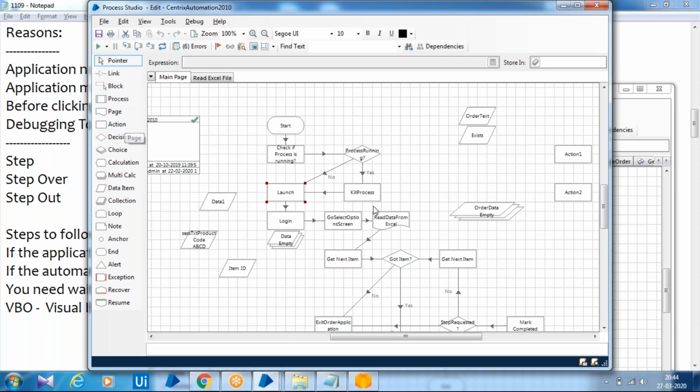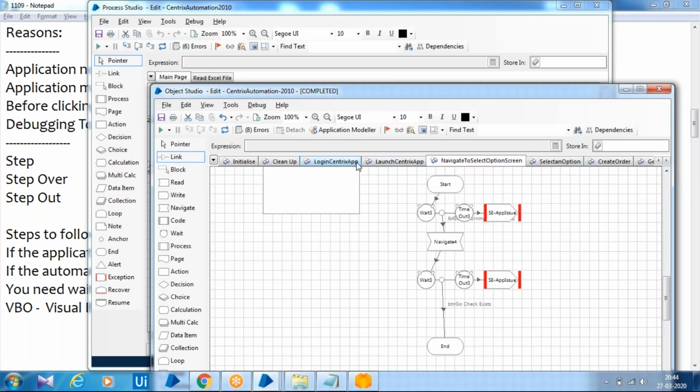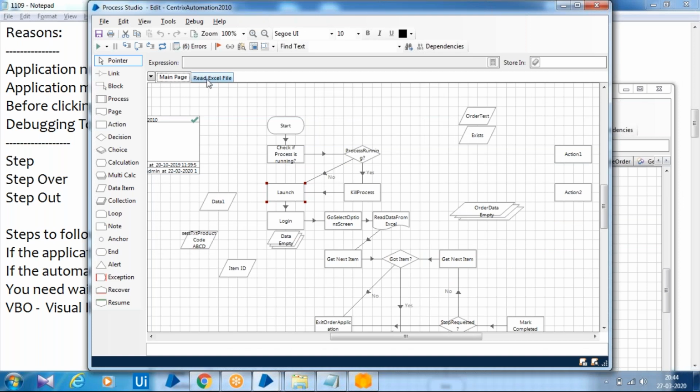Here we have multiple pages, right? We call it an action in Object Studio because each page is responsible for some activity on the application. But here we call it pages. So there is a main page and sub pages. The main page calls different sub pages on need, and these sub pages are individual functionality, a packet of functionality used for a specific need.